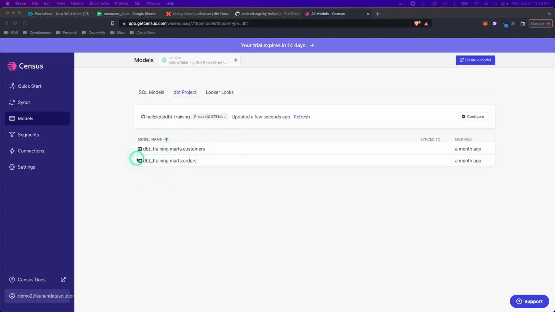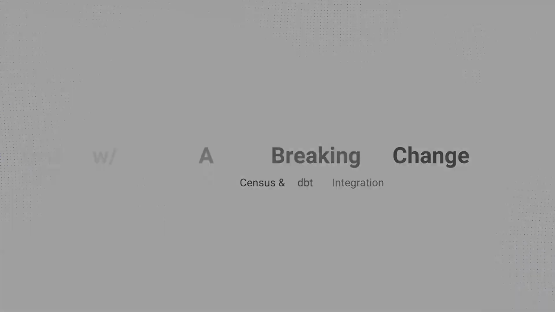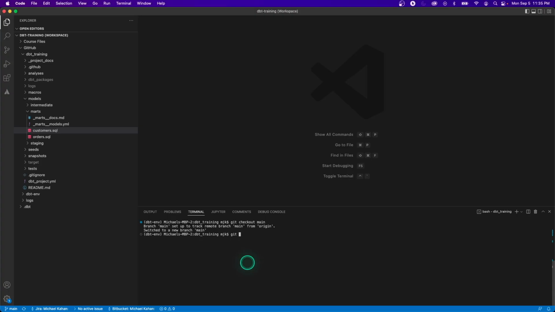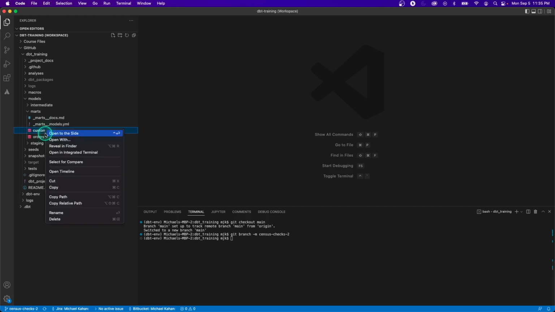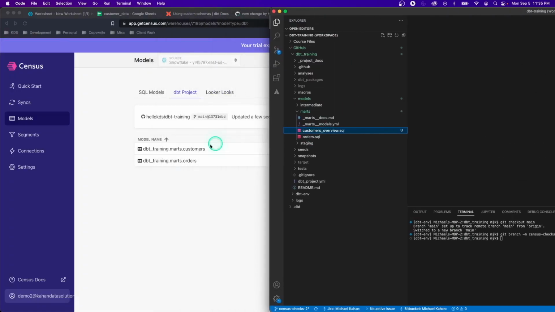So let's just see an example of what it would look like if it did break. So what we can do is go back to our code. I'm going to create a new branch called Census Checks 2. And this time what we'll do is we'll change the name of this from customers to customers overview. And by making this change, it's going to give us a different model name, meaning this model will no longer exist and it's going to have something else. So that should be a breaking change.